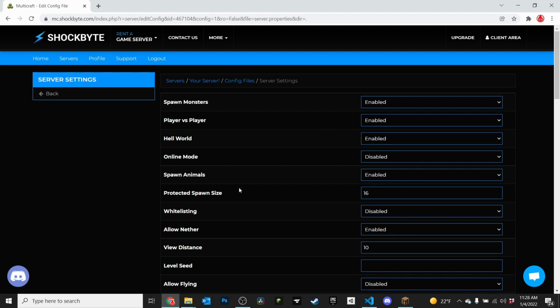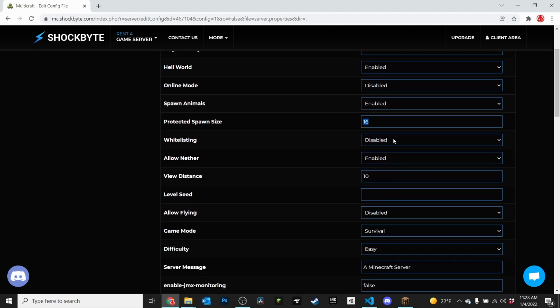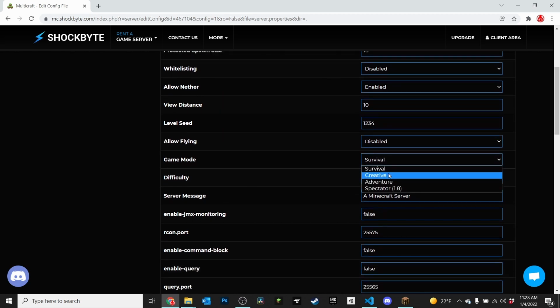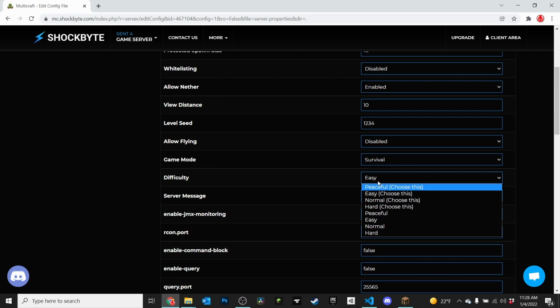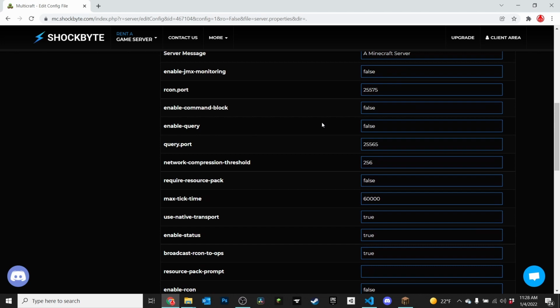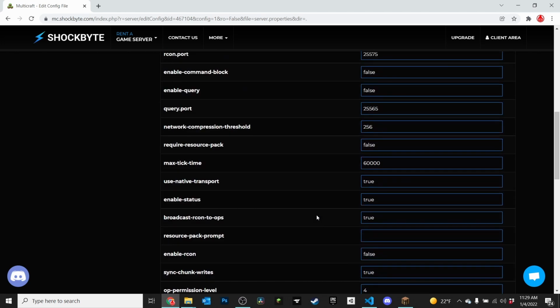So you can change everything from the spawn size, to whitelisting if you want to enable that. You can set up your level seed, so we'll do that. We'll just do 1, 2, 3, 4. You can change the game mode to creative, adventure, spectator, whatever you want, as well as your difficulty settings. So let's go ahead and put this on hard mode. And then, yeah, you have a whole bunch of options. Anything that you're going to want to change is going to be in this file here.